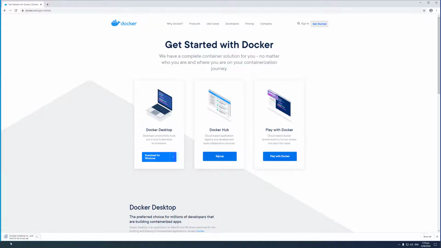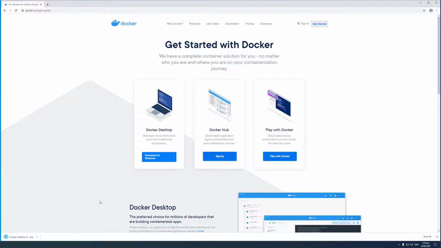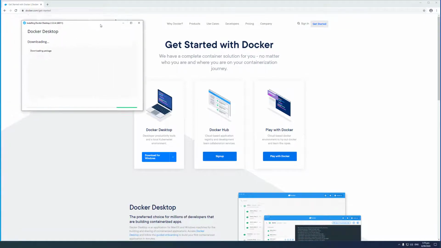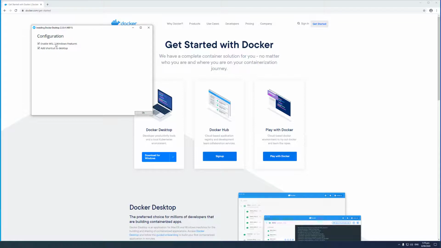Once it's finished, we're just going to proceed with the installation. Now Docker Desktop just finished downloading. I'm just clicking on it, and that will trigger the installation process. I'm just going to click Yes on the installer, and this will bring up the installer for us.